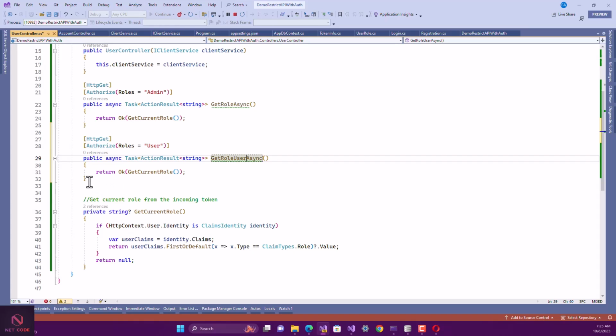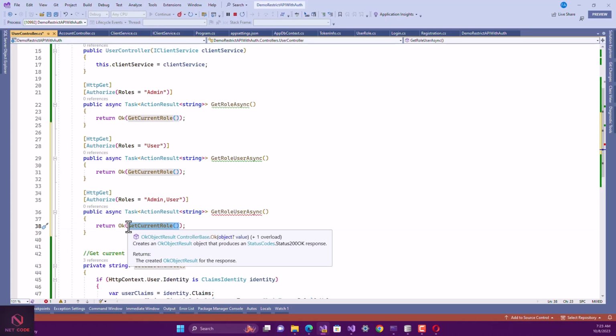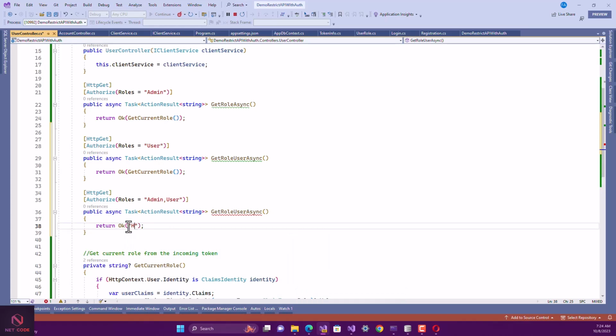And now let's create one more method, and here we are saying the roles are admin and user. With this, we are not returning the role, we want to return just a string. So we say, hello, we are both admin and user. Okay, so let's make it 1 here. All right, so now this method is going to be executed by both, by admin or user role.